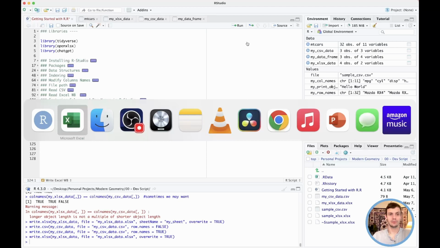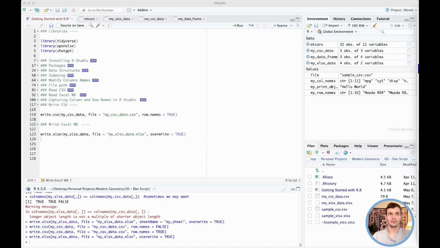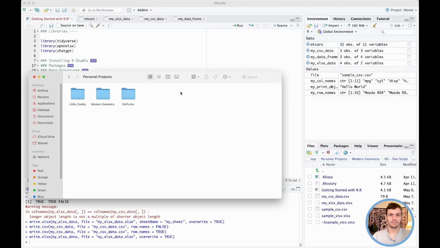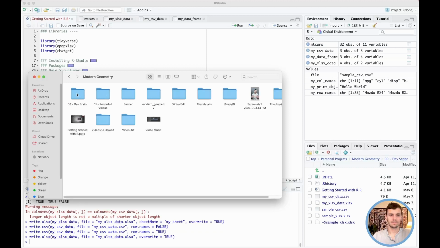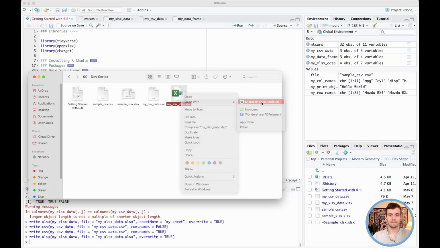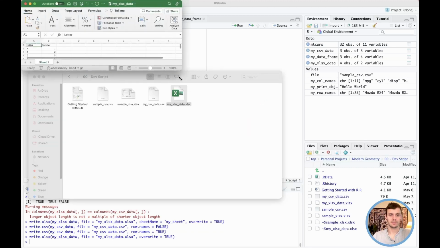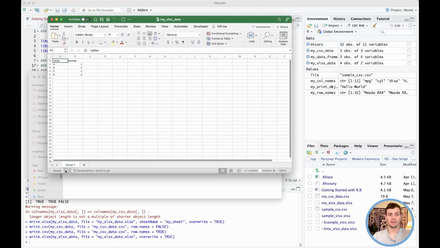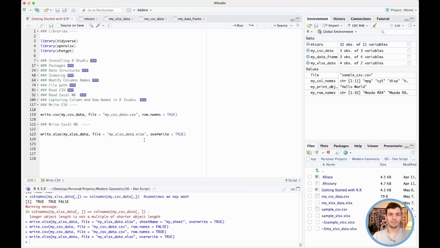So let's go back to our folder, and then let's open my Excel file. We can see here that the default name that it gave was just Sheet 1. We can change that by going here and putting in the argument sheet name, and let's call it Table 1.